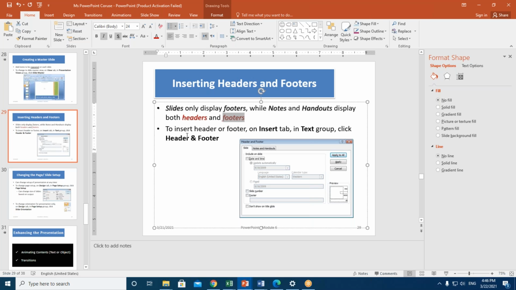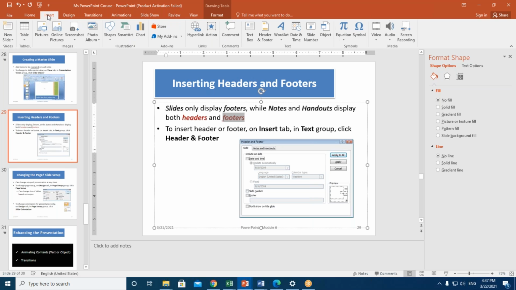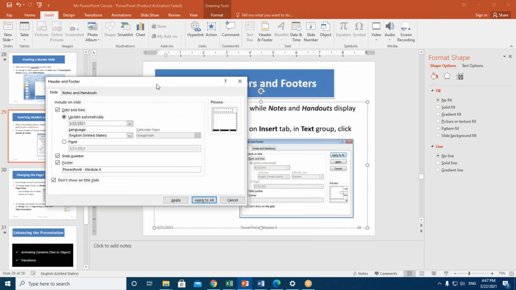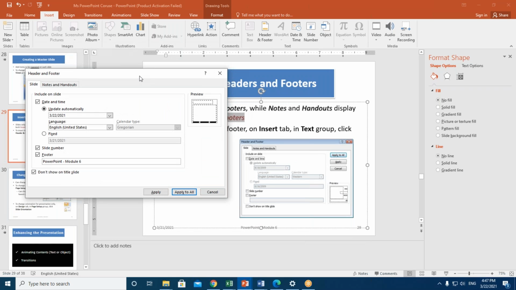Now, if you need to insert header or footer, the steps and the mechanism to complete: insert, and then you have to come to the text group and then header and footer. بمعنى انتقل عند الريبون insert وآتي عند الجروب text وهم في زر واحد header and footer لأنهم مرتبطين مع بعض. لما أضغط عليهم so I will have this dialog box مثل اللي مبين عندنا في presentation.